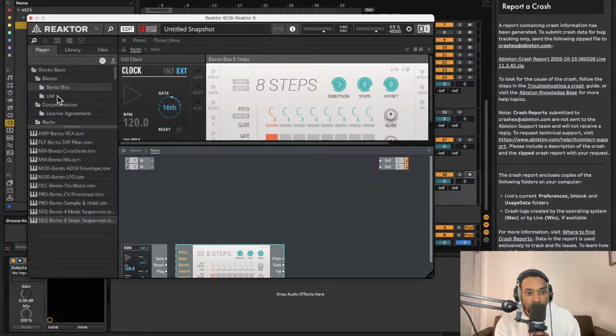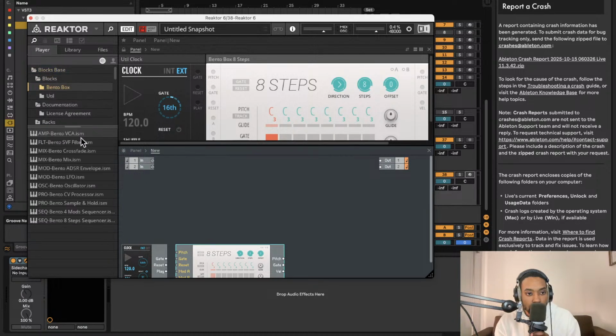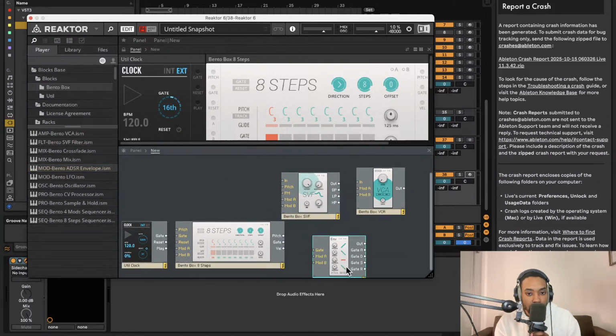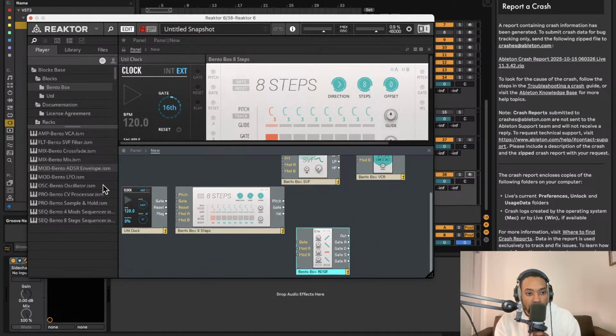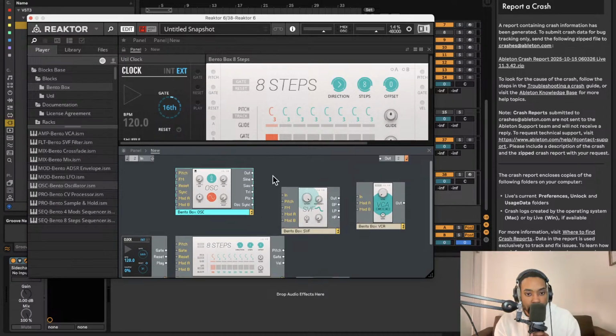So for the oscillator section, let's bring in a VCA. Let's bring in a filter. Let's bring in an ADSR envelope. And we will also bring in our oscillators. I'm going to use one oscillator for now. Oscillator to filter setup. And let's start hooking that up.